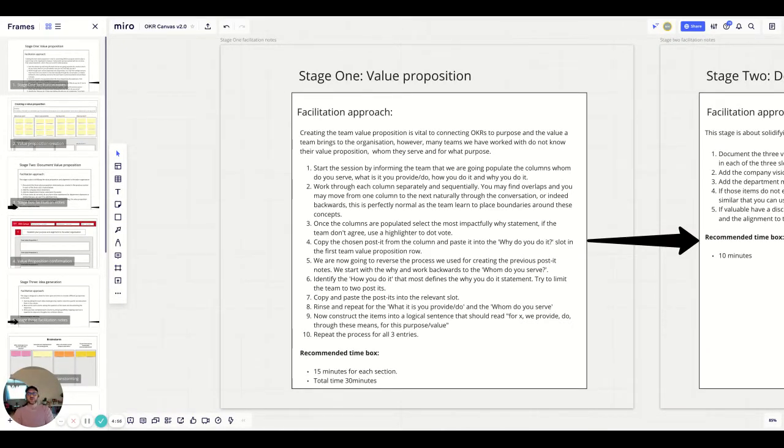I'm an OKR coach and trainer, and today I'm going to be walking you through how we use the OKR Canvas to help teams create amazing OKRs.